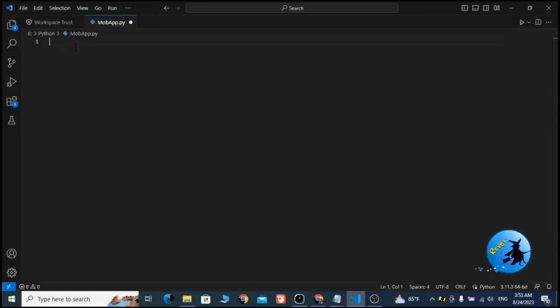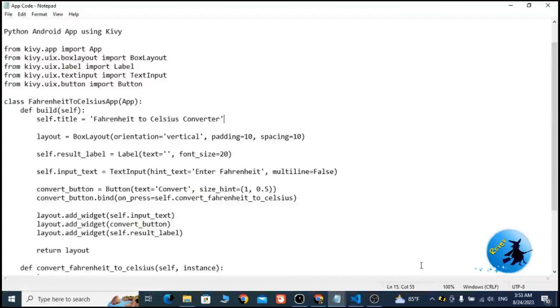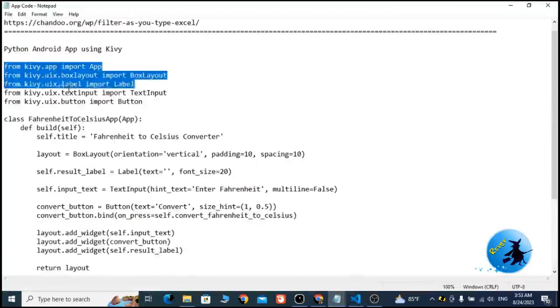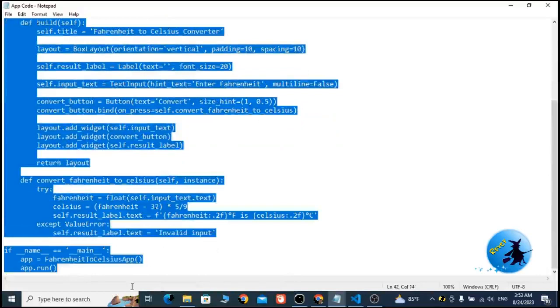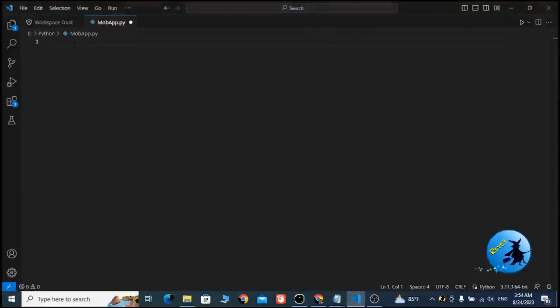This is only a simple one, but you can develop advanced mobile apps using this method. This is the code pre-written by myself. I am going to copy it and paste the code here.